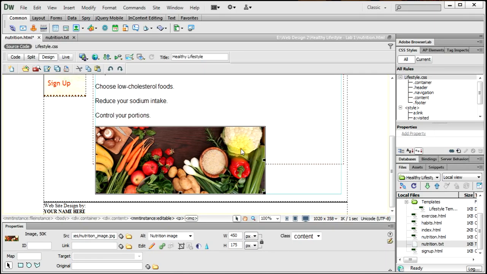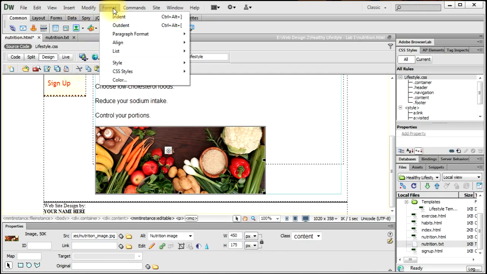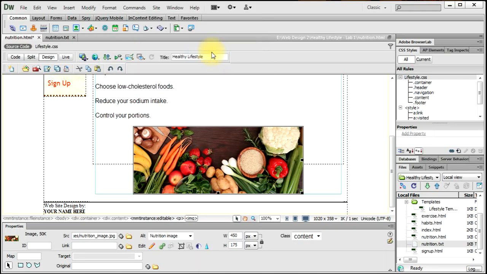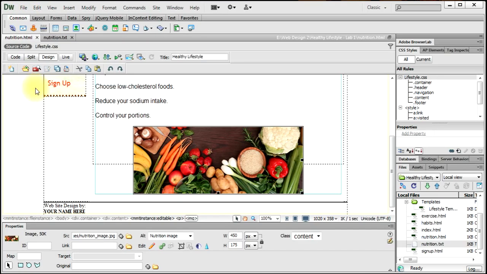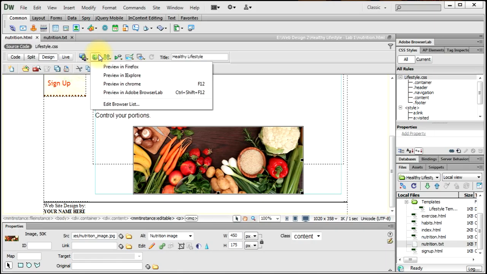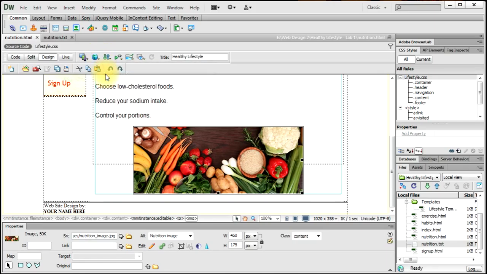If you want to center your picture, you're going to click on it. Make sure it has the sizing handles around it. Go to Format, Align, and Center. Now you're going to save those changes. Let's take a look at this page in Internet Explorer or Chrome. So preview.